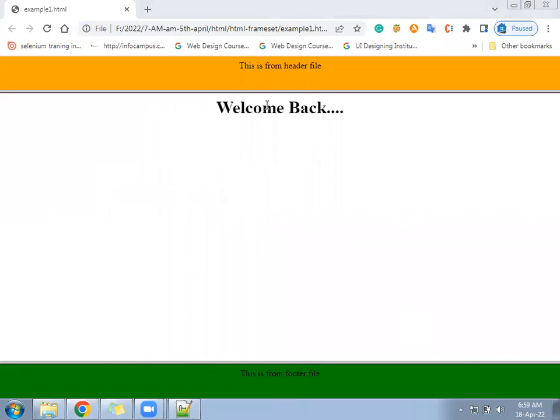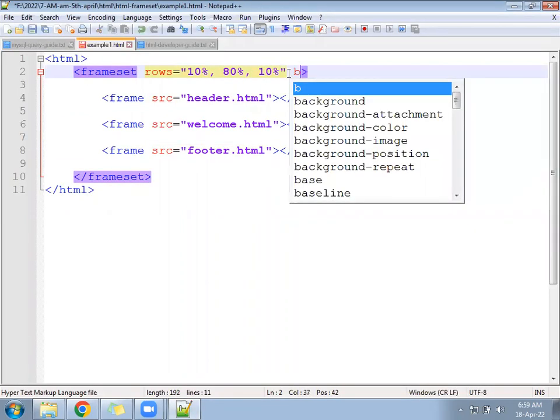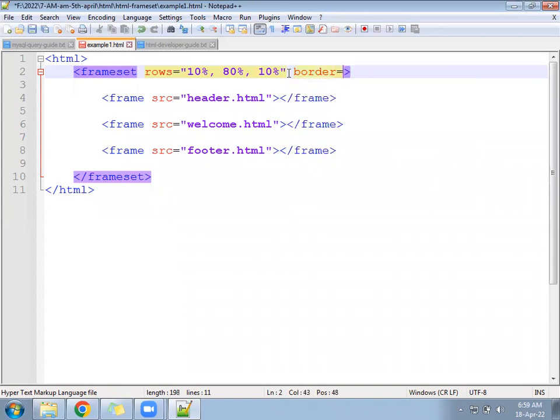In this border is coming, border line. You can come to your page and you can write here a property, that is the frameset attribute, that is called border 0. So what will happen is you will not see any kind of lining between the frames, and it will look like a clear page, clean page.